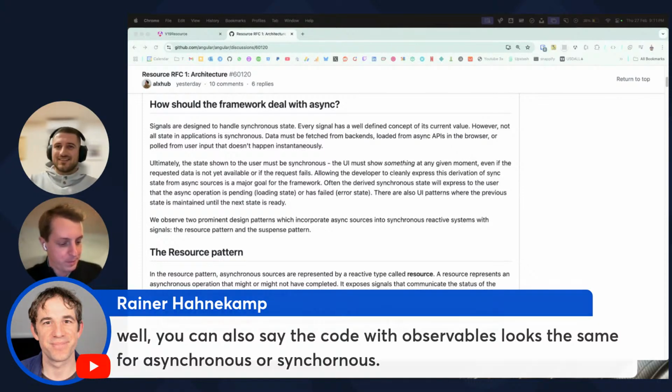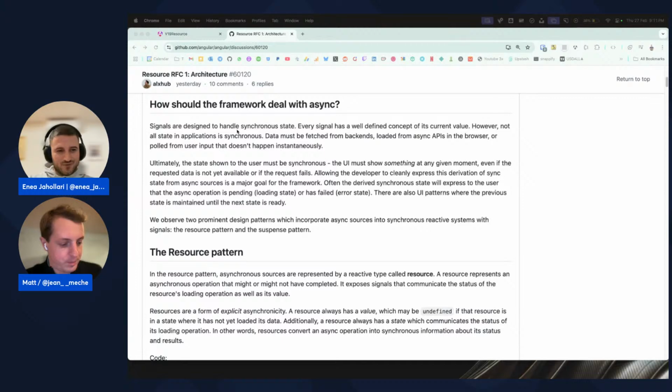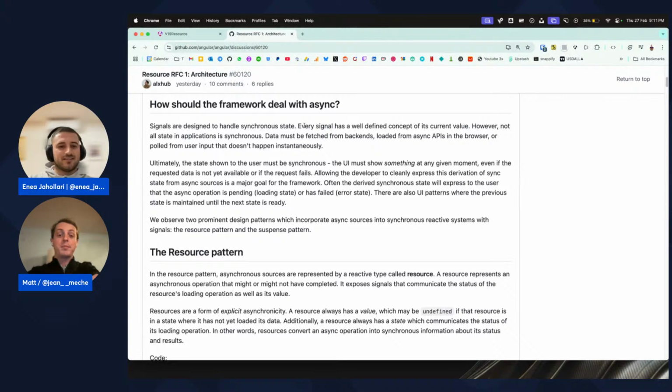Yes. Well, let's go over it now. Basically, signals are designed to handle synchronous state, and every signal has a well-defined concept of its current value. However, not all state in applications is synchronous. Data must be fetched from backends, loaded from async APIs in the browser, or pulled from user input. That doesn't happen instantaneously.